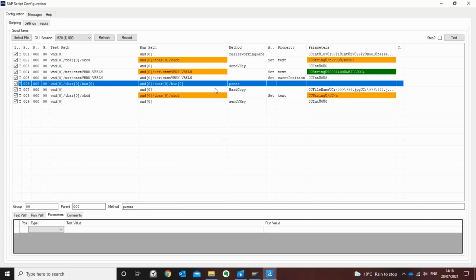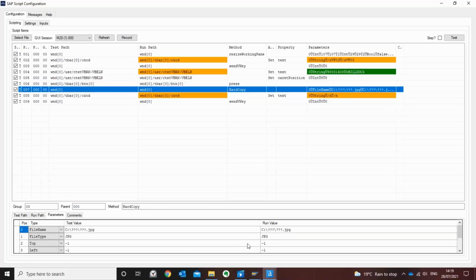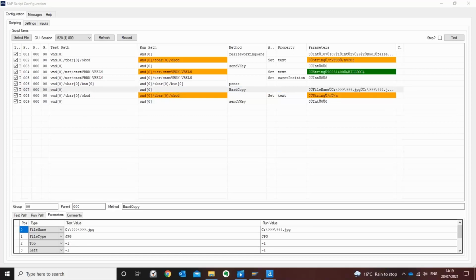And if I do that, you can see this hard copy appears. And at the bottom, we can configure that. We can crop it if we want, top, bottom, left, right. We can choose our file type, and then we can choose exactly where we want our screenshot to land.